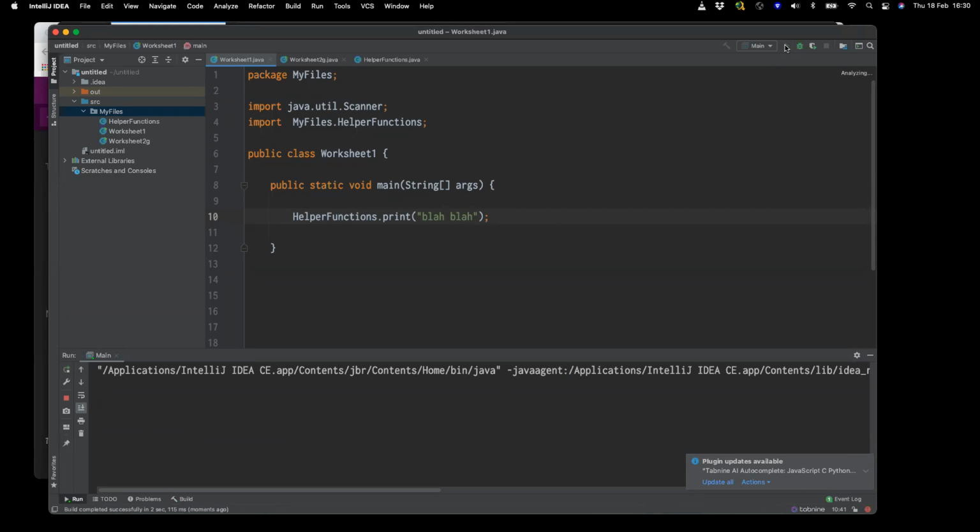It's really critical. Oh yeah, Adam, you just got there. Yeah, absolutely, you're spot on. Yeah. And you could, Robert, write my files dot helper functions dot.